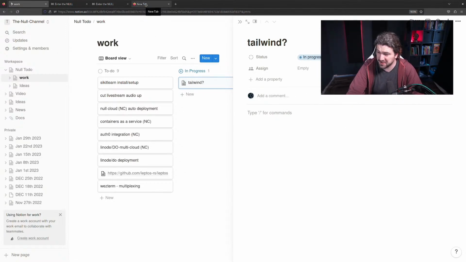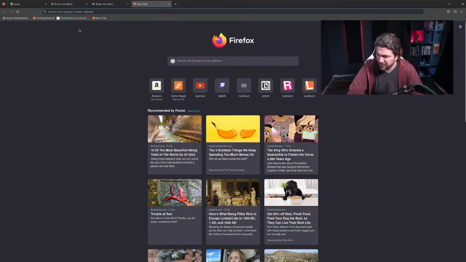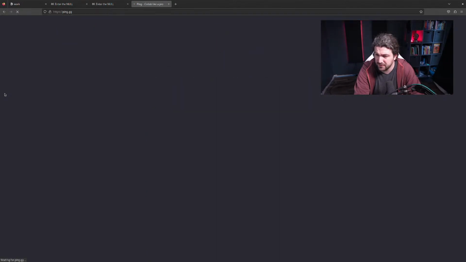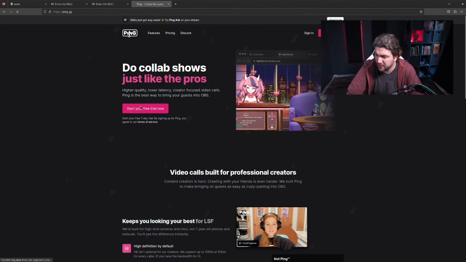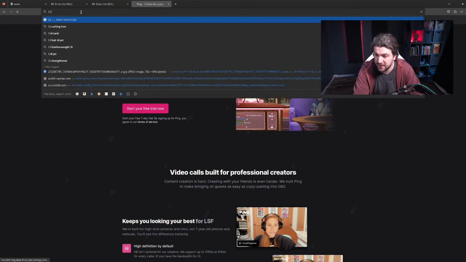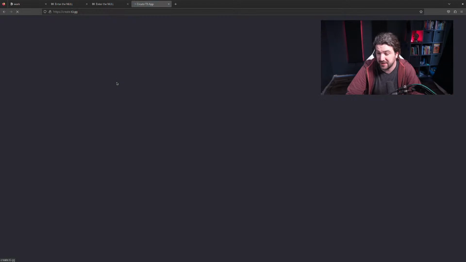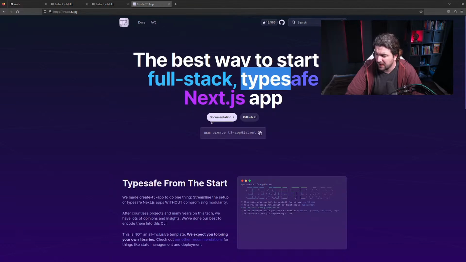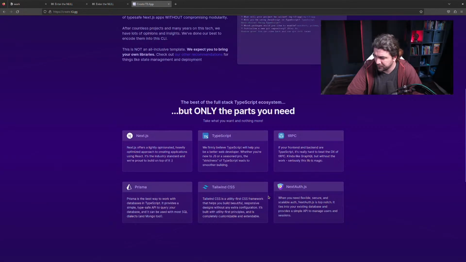I did a little bit of research, though. The people at ping.gg made it. It's the T3 app. Create T3 app, that's what it's called. So I think this is going to be the easiest way. It does TypeScript, Next.js, and I think it does Tailwind. Yeah. So I think this is going to be the easiest way to redo what we've done so far.